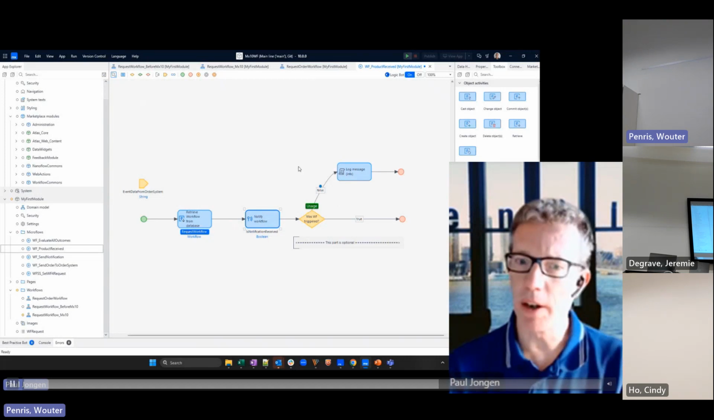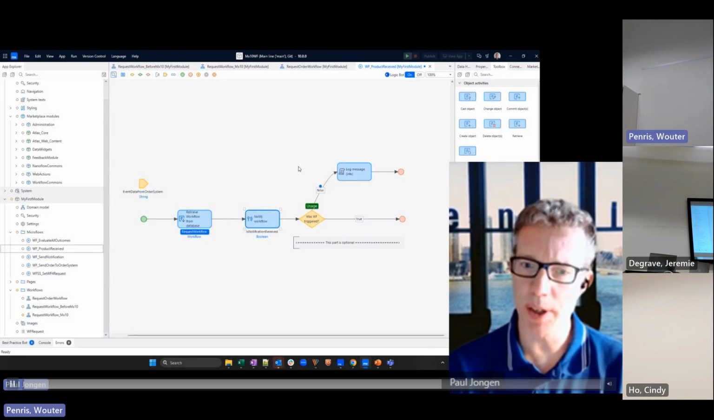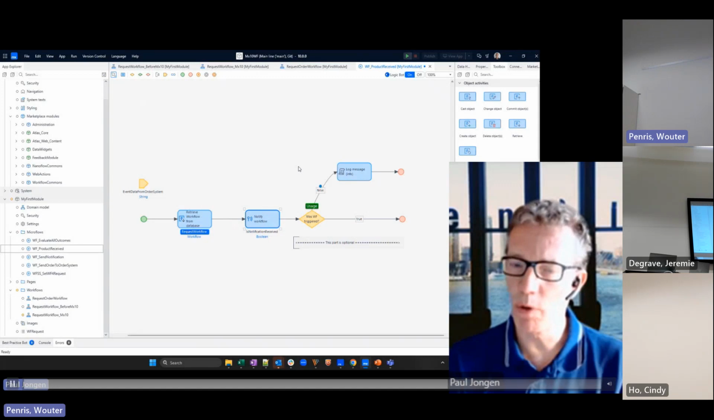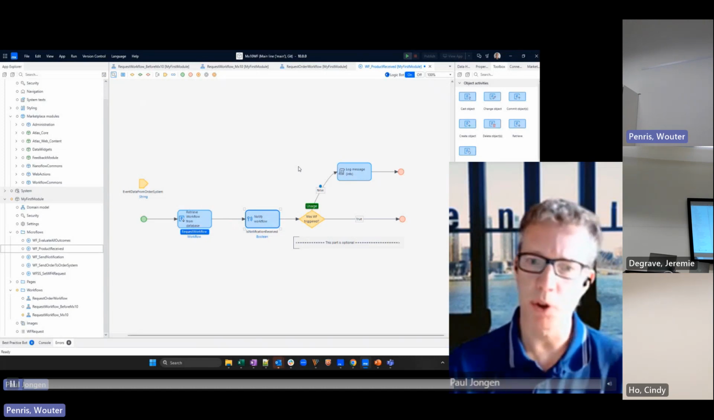So in a nutshell, that's the wait for notification and how you can pause the workflow and continue the workflow. And like I said, it's very diverse where you can use it. You can use it to wait for events happening in other applications, in your same application, or in other processes. So you can also use it for inter-process communication and synchronization.